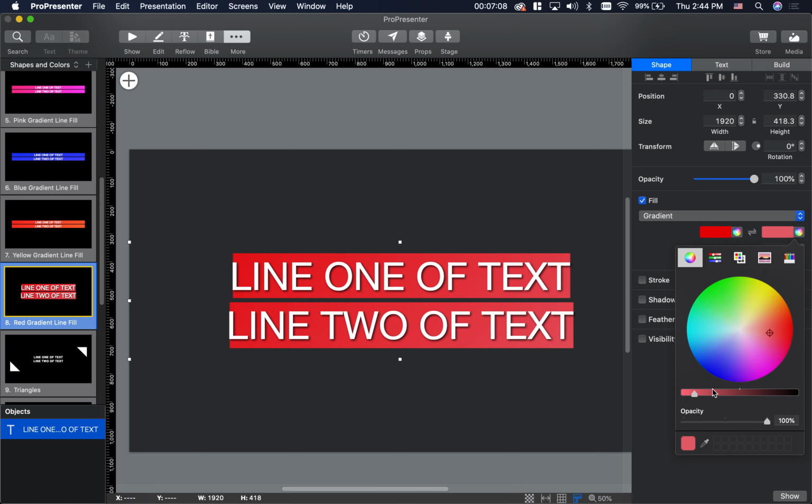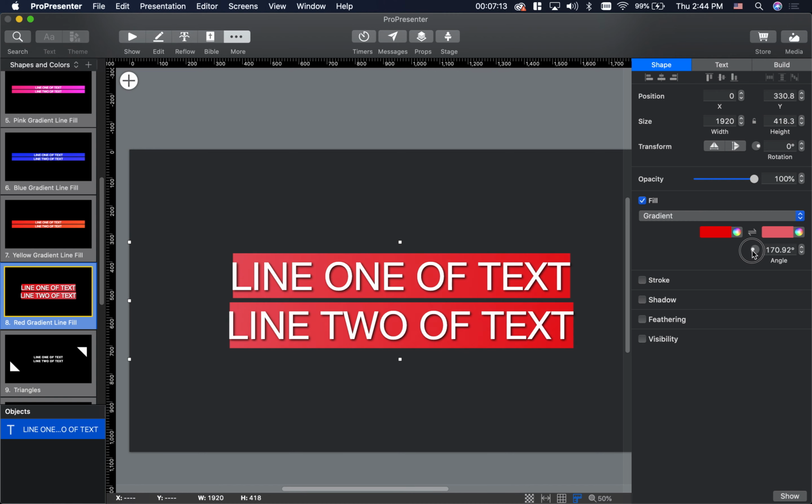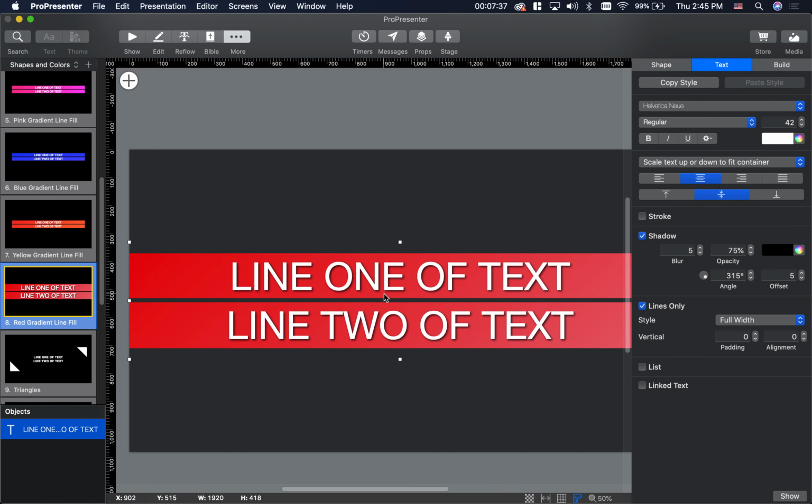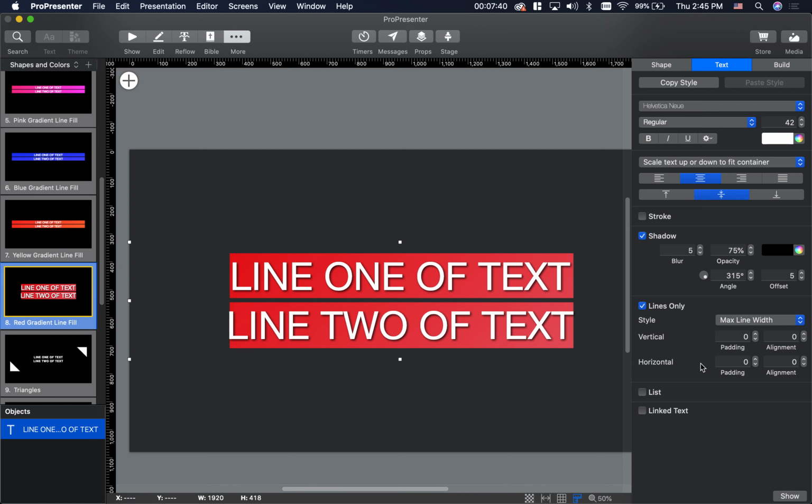Maybe darken that up. And then I'm going to change the angle of it just slightly so that we get more of that light. I guess it's almost pinkish at this point. But we can see that line that comes across here hits our angle. So we're getting a little bit of a two-tone effect, not a lot. But you notice that it's kind of cutting off here. So we're going to go back to text, and we're going to go to full width. So we can always do that if we wanted to, or we can do max line width. And now we're not cutting off as badly.